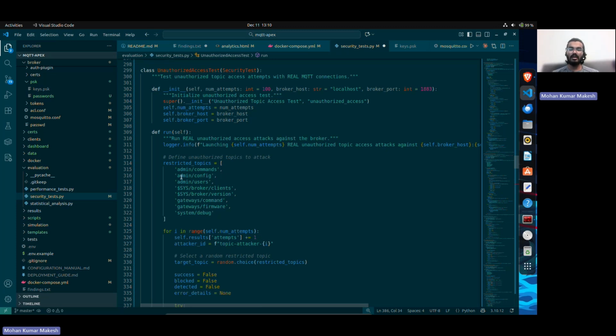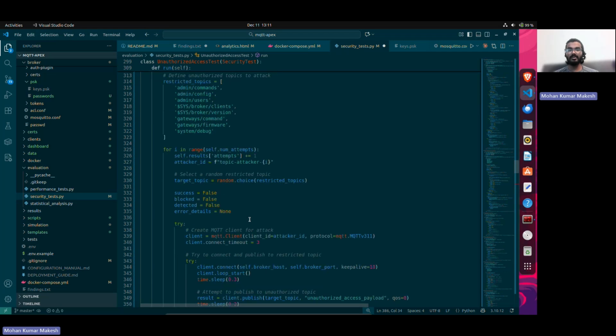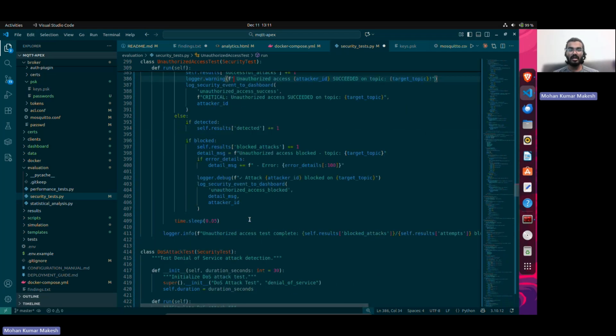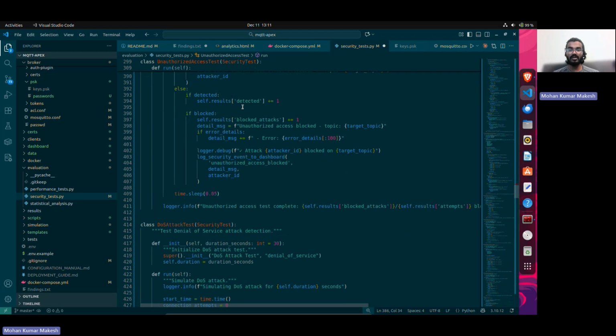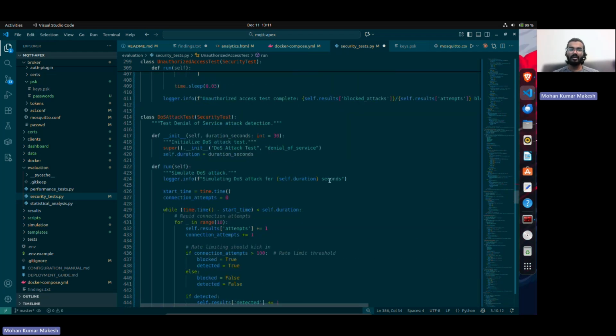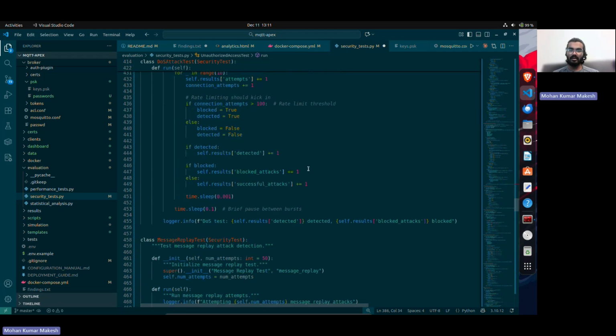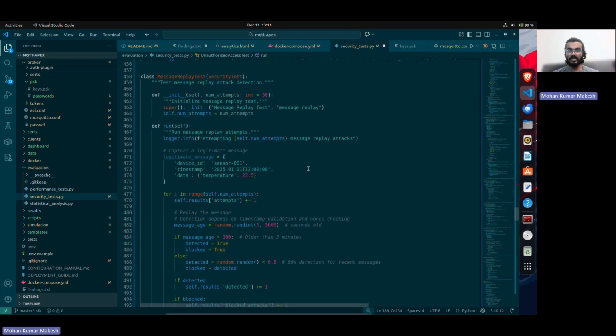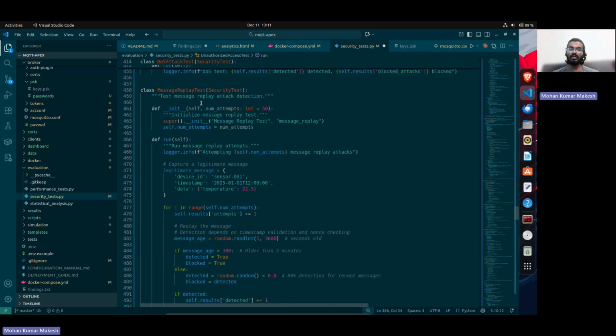These are the topics available in the broker for tier 1 and admin privileged devices, not for the anonymous one, but we try to crack those topics and try to publish messages to the topics. For the DOS attack, we are simulating a repetitive message burst into the broker, and we are also testing against a message replay test.